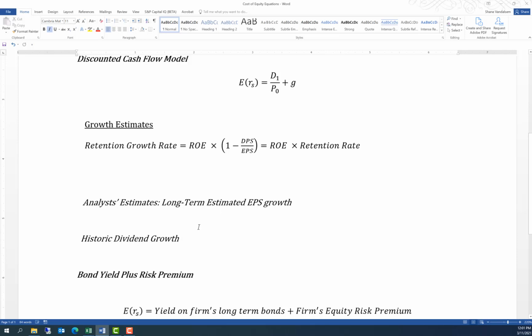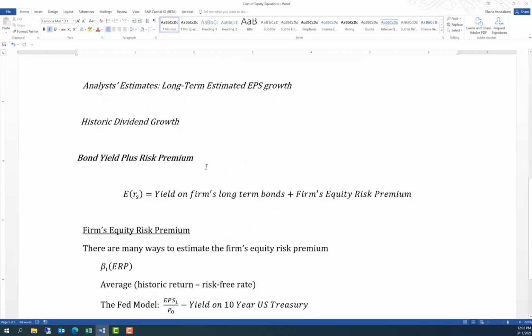So the last one we're going to look at is the bond yield plus risk premium. The idea behind this is that the returns for a firm's stock should be higher than the yield on its bonds, and that should always be the case. If you're getting a calculation where the yield on the firm's long-term bonds is higher than the expected return on equity, there's something wrong there, because stockholders face more risk than bondholders for a firm. So their required rate of return should be higher.